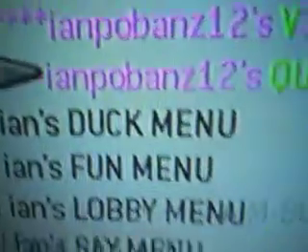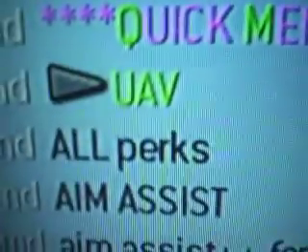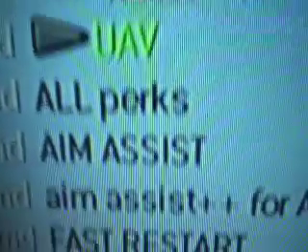See, it says UAV. That turns UAV on, all perks, aim assist, force host, FPS, and all that normal stuff. I have the explosive bullets right in the quick menu, just for easier access, strength 10, all the way up to 9,999 bullets. So that's what I've done to my menu.